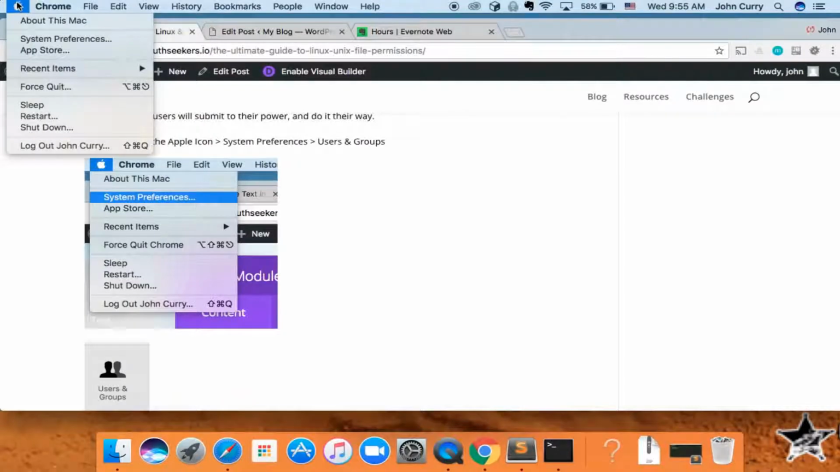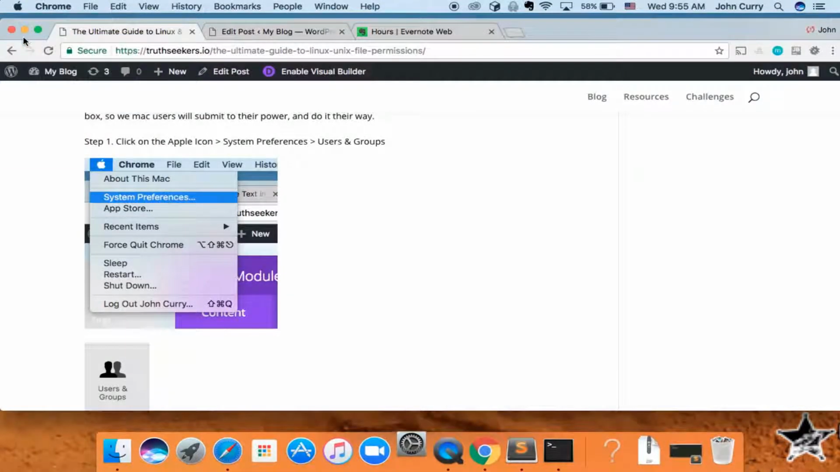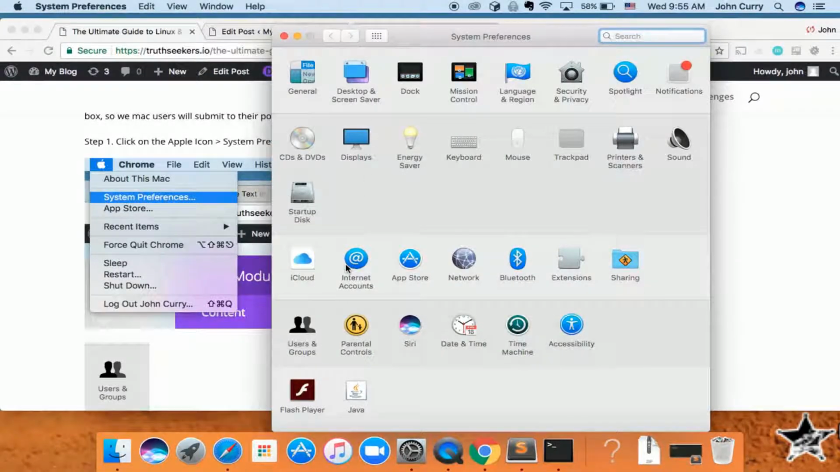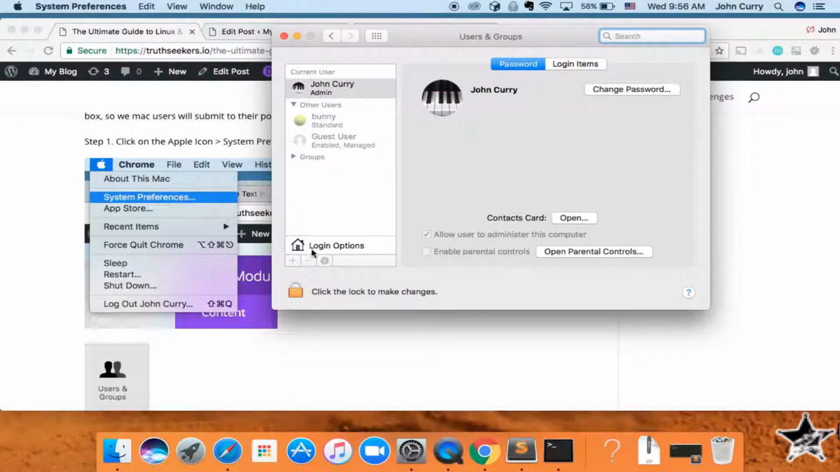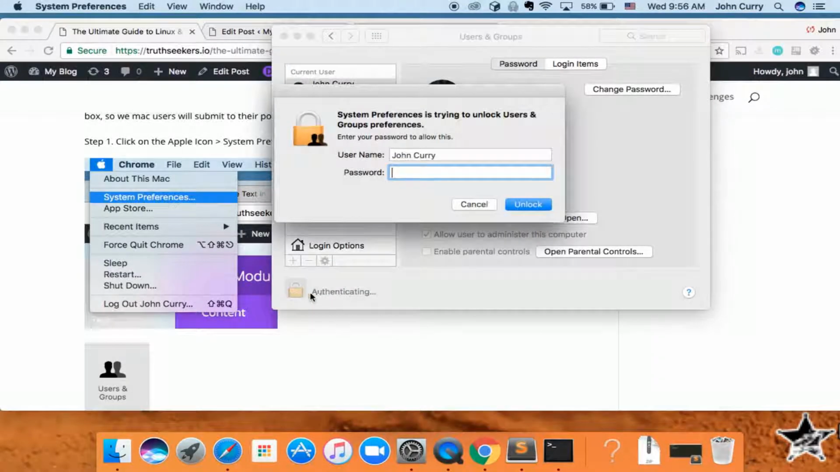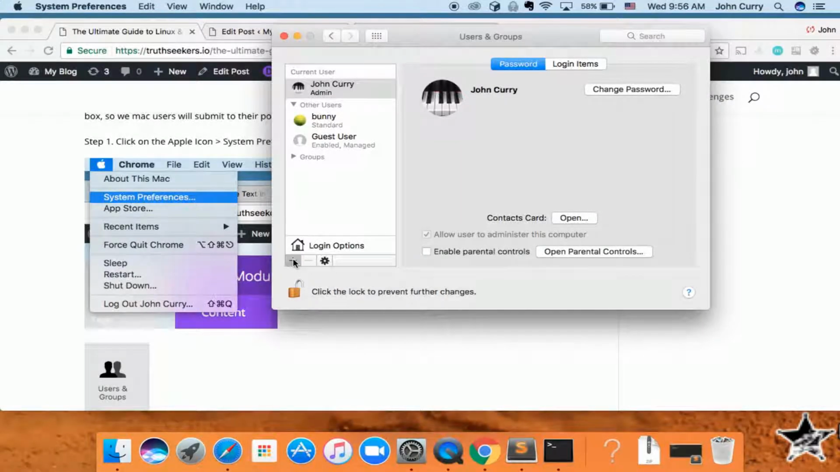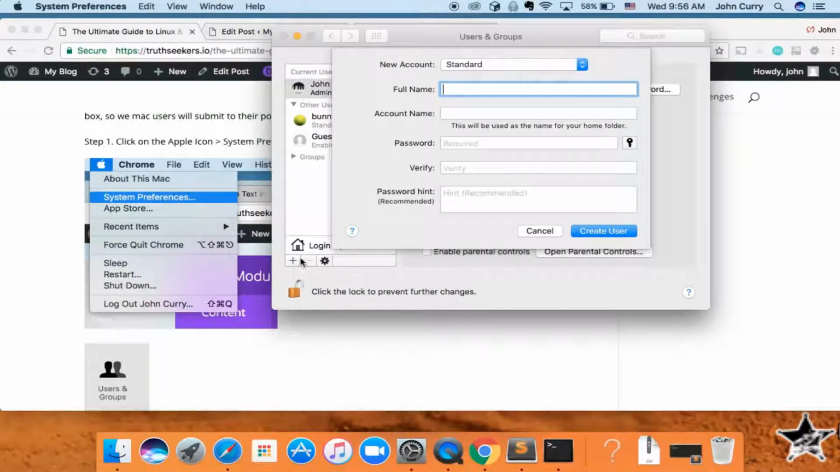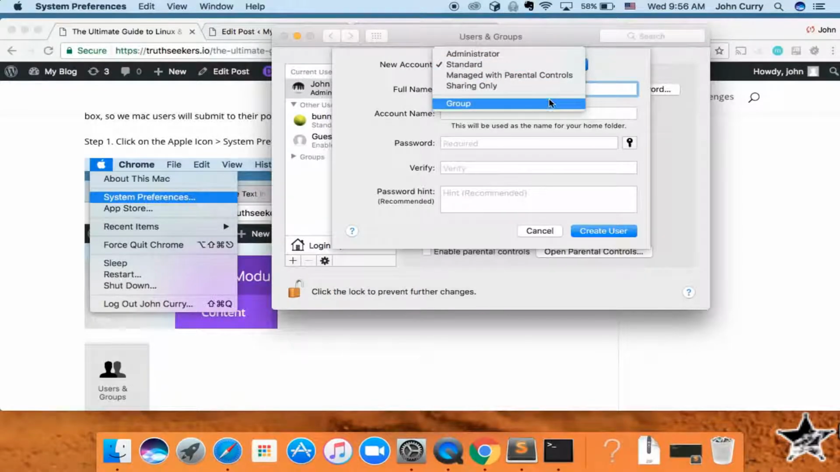I'm just going to use the GUI because it seems like that's how they want us to do it. So Apple, and then you click System Preferences, and then you select Users and Groups. And then you unlock by clicking this little unlock and entering your password. Then you can add a user with this little plus, and choose whether it's going to be a group, standard, or administrator. So let's just do standard.